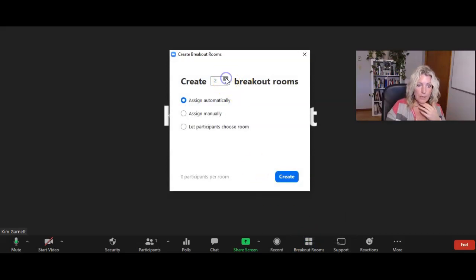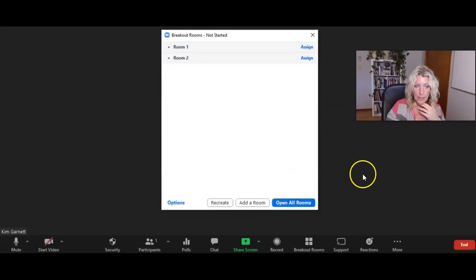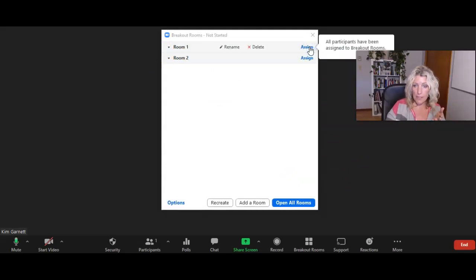So this is where your Zoom rooms or your breakout rooms are. So I could create 2 breakout rooms. I could assign them manually or automatically, or I can let participants choose the rooms as well. So let's assign automatically and create. Now I could rename these rooms if I want to. I can also assign them. As you can see, all participants have been assigned to breakout rooms.